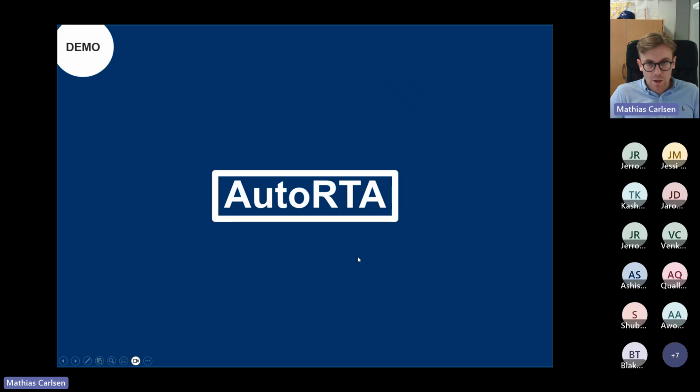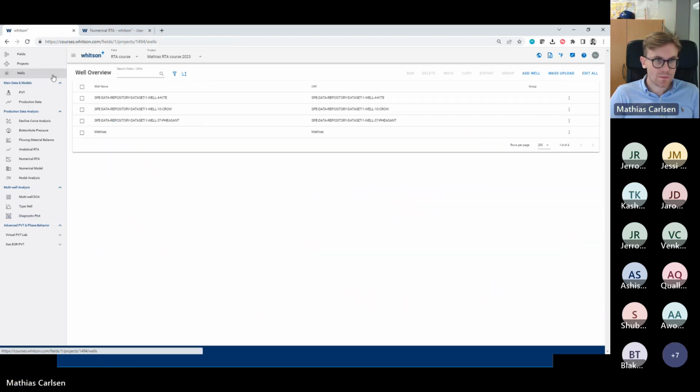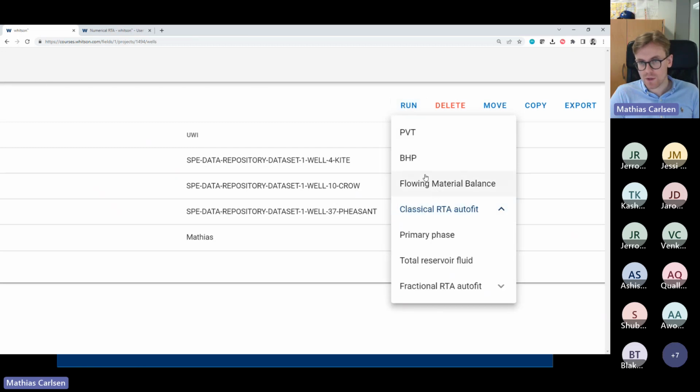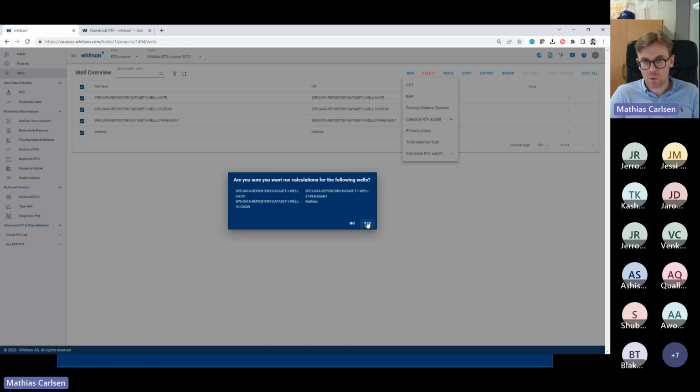The first one is related to auto RTA, so you can go into wells. And you can toggle all of these different wells right here. And in the run option right here, there's a bunch of different bulk run functionalities. So you can run the PVT on them, the BHP, the flow material balance, the autofits, etc. So you can go in here and run, okay, I would like to run the autofit for all of these wells.